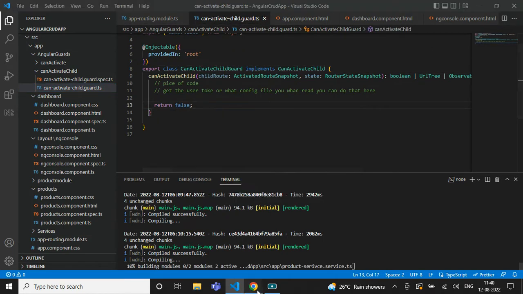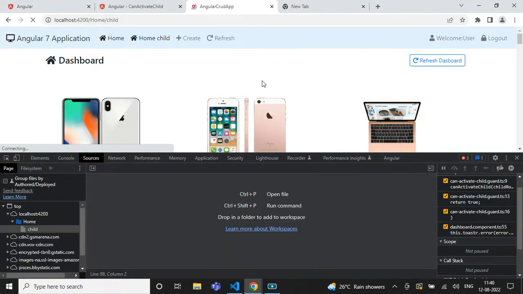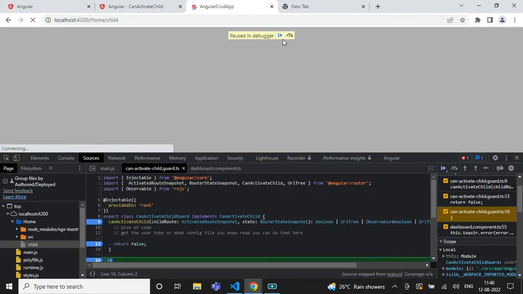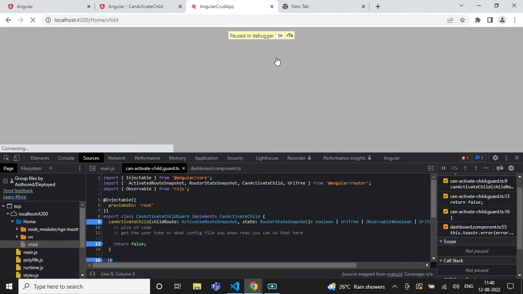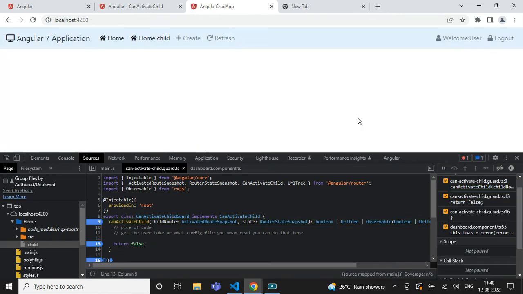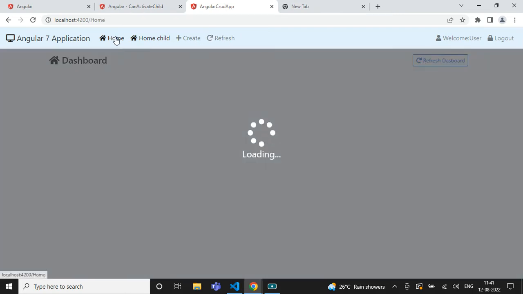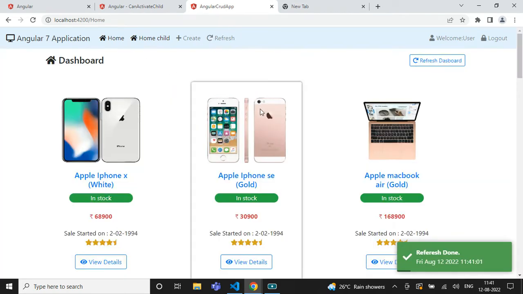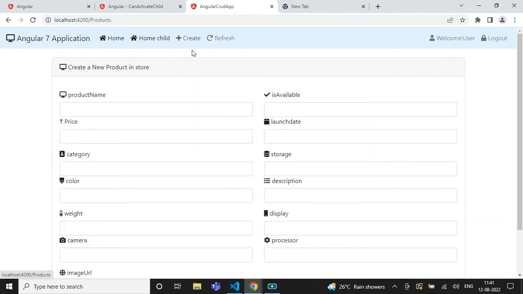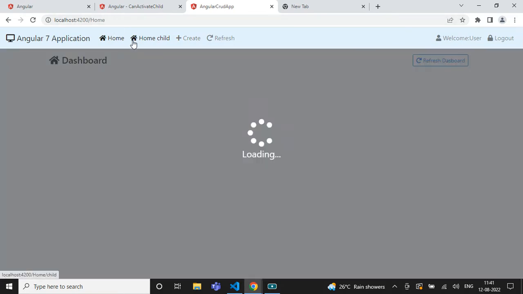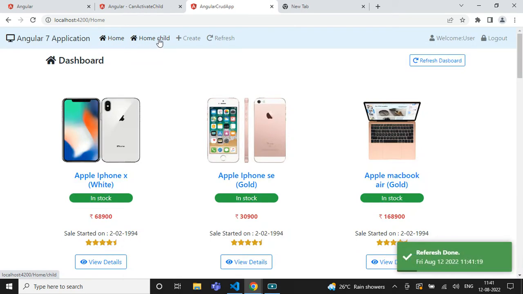Let's see what is going to happen next. Browser will automatically try to load after every compile. That is the live listening feature of Angular. Now you can see what is happening actually. We are going to home page. It is peacefully activating home page. But when you refresh or create, and once you try to navigate from the child, see what is going to happen. This URL will be changed. You will be redirected to the home page, because first time it has activated.